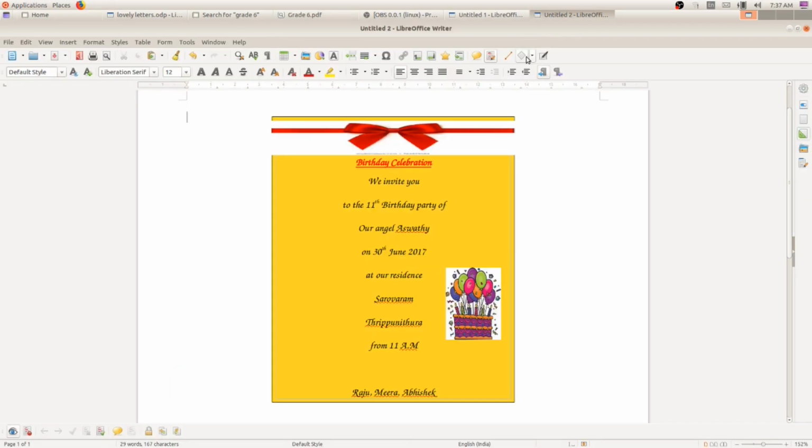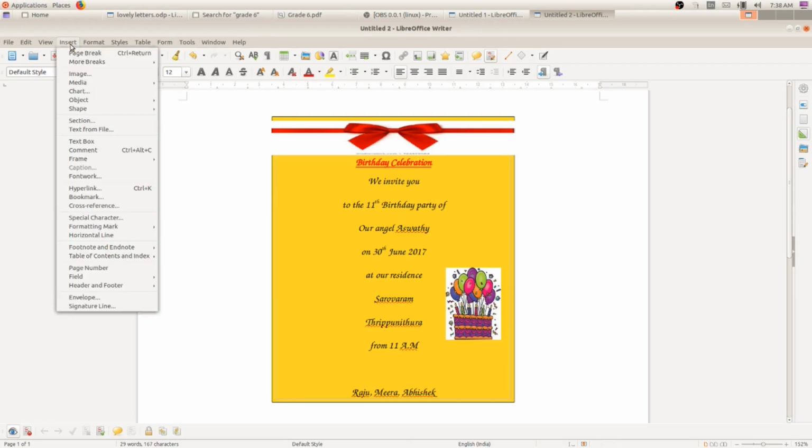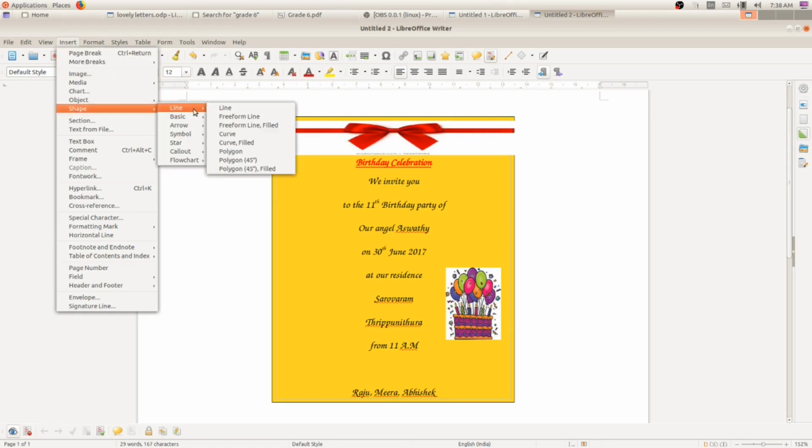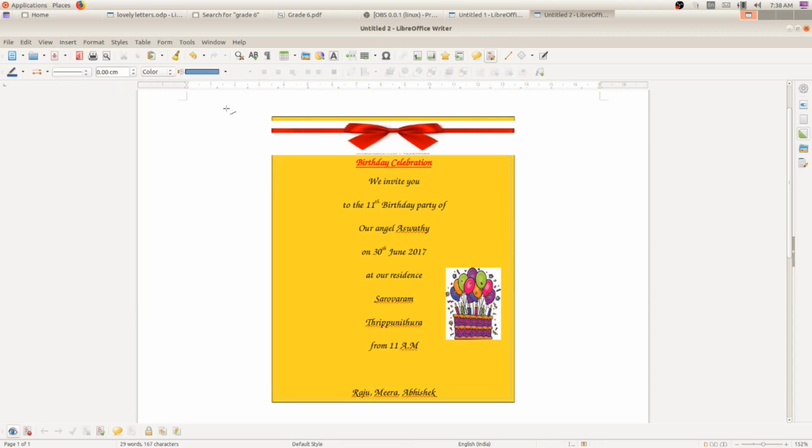Okay, so for inserting these two lines, what you have to do, either method 1 is directly, you can see here insert line in your toolbar, or method 2, that is a better one. You can go to insert menu, click on insert menu and you can see here shape, and here you can see line, and select, click on line. Okay, so you can see here the properties of line.